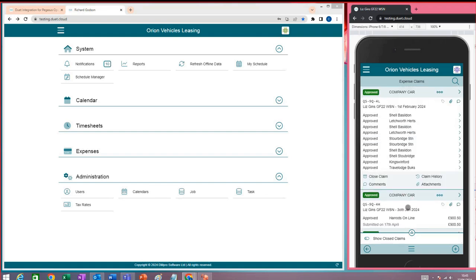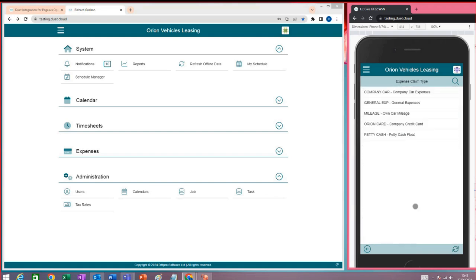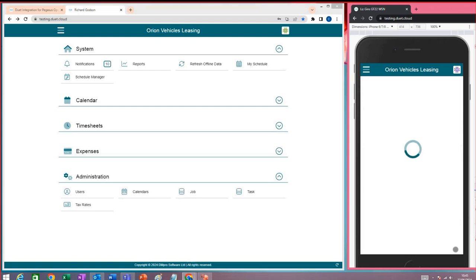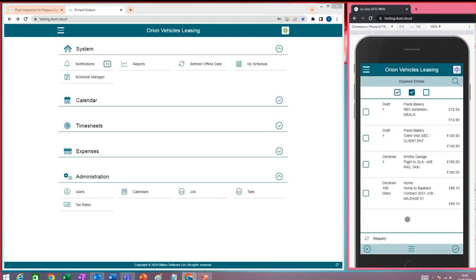We'll create one. We just create claim, and it says, right, what are you doing here? I'm going to do my general expenses. Liz Gin's claim of 27th of June, save. DUET will go through and it will find all matching expense items that belong to the same claim type. So we can add Fred's Bakery, flight to Glasgow, and some of these will be declined.